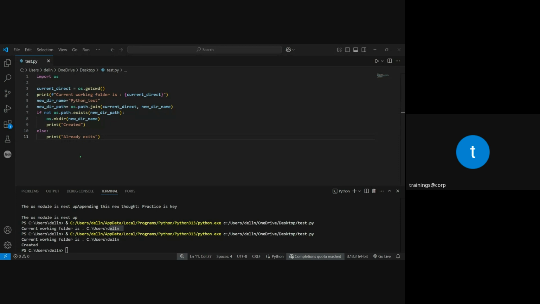Check your current working directory. For me, my current working directory is this one. For you, it may be different. For example, if you have the Python file in a particular E drive or C drive, it may be created in the same folder. It may not be created in the same folder if you don't have path permission here.